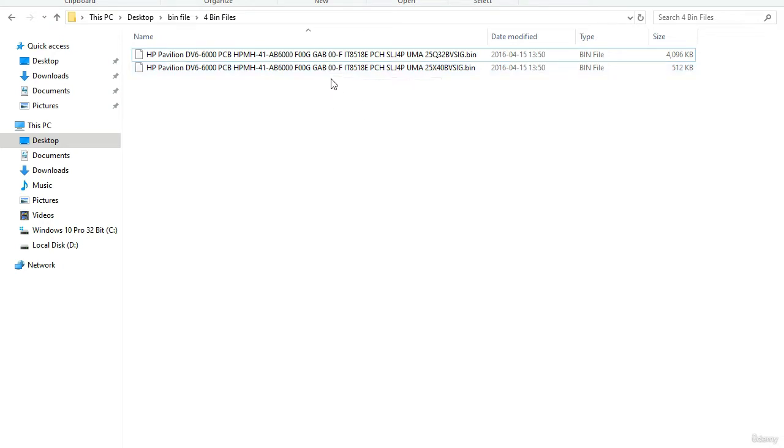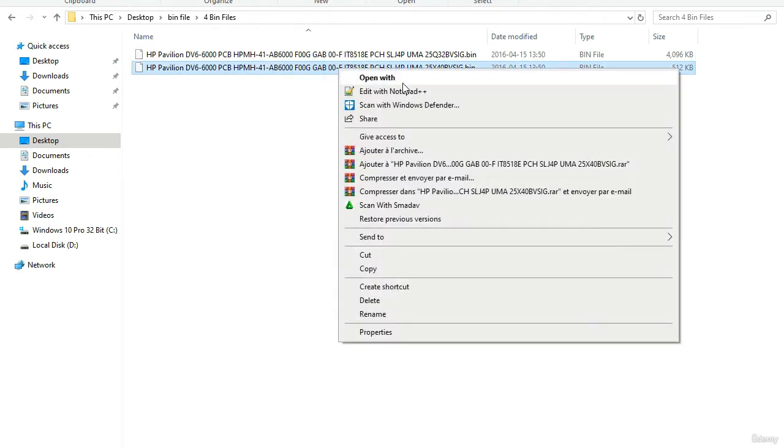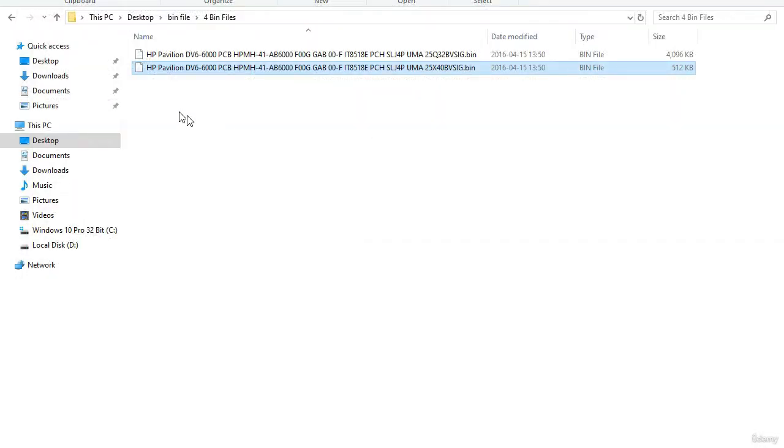Let's take a look inside the firmware. Let's open this firmware, for example, using Notepad++. As you can see, this is the firmware. It's unreadable. You cannot read this firmware, but the programmer can read and understand it.